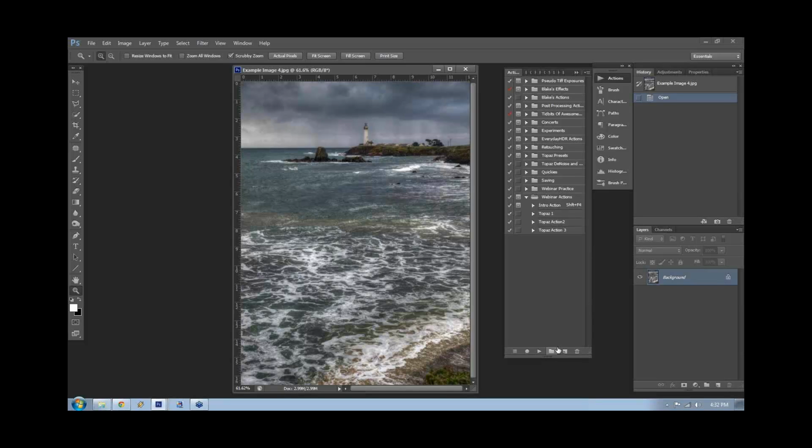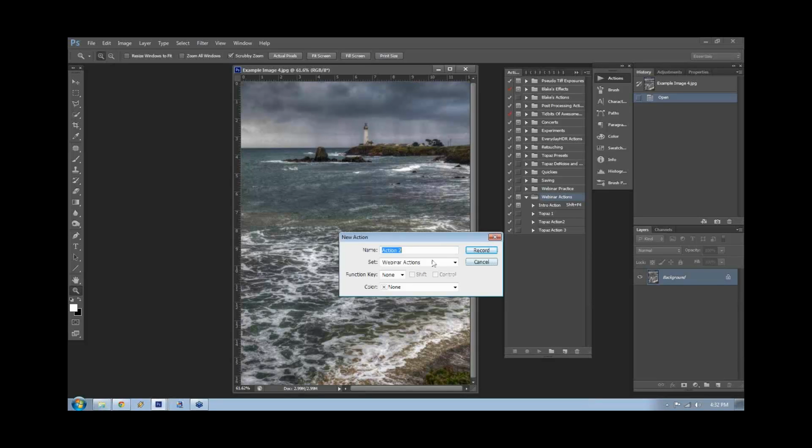That way, I don't have to think to myself, well, what was my curves adjustment for this? Because the lighting was the same. What was my levels adjustment for this? Because all the lighting was the same. You can record an action that incorporates your post-processing as well. So let's click on this Webinar Actions again. We're in this Webinar Actions folder, and we're going to press New Action.